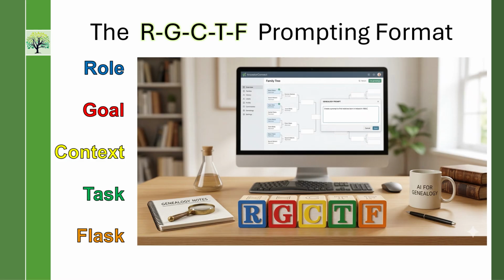It's a wonderful tool once you get the hang of it. So there's 5 things I want you to remember and always include in your first prompt, your initial prompt. And that is the role, the goal, the context, the task, and the format. We're going to talk about each of these individually as we go along here.